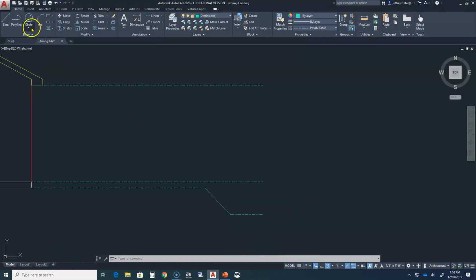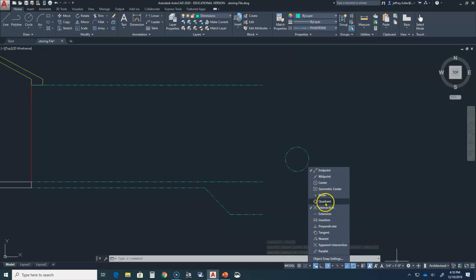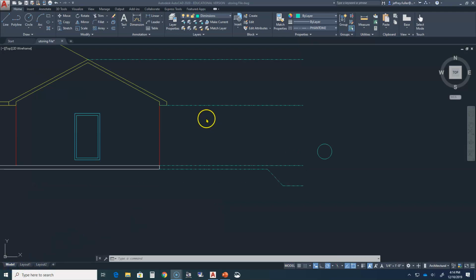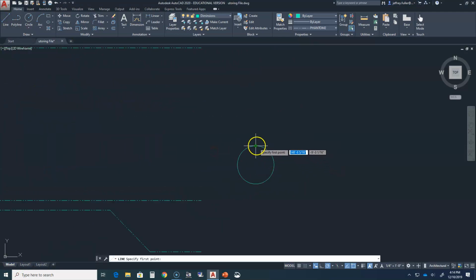Next, select the Circle tool and draw one circle with a 1 foot radius. Mouse down to the status bar and click on the drop-down for object snaps. Make sure that the quadrants are turned on. Click in the screen to close the object snap menu. Reactivate the Line tool and draw one line vertically through the center from quadrant to quadrant. Draw another line horizontally through the center from quadrant to quadrant.